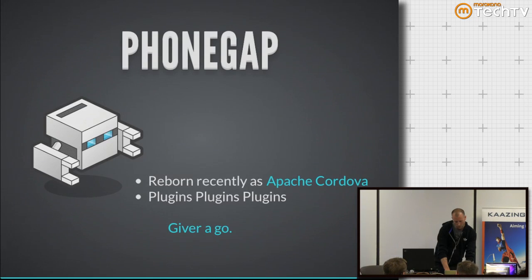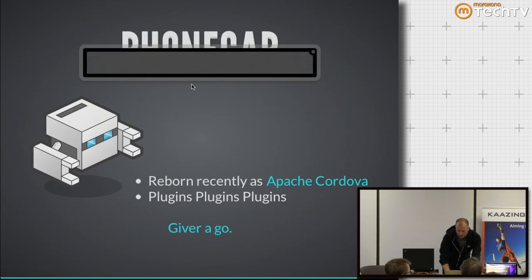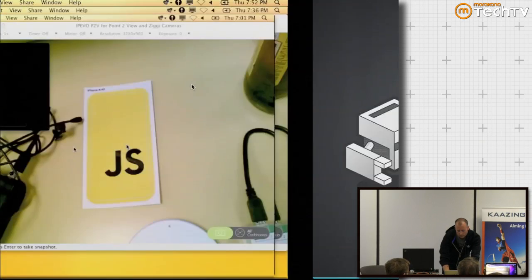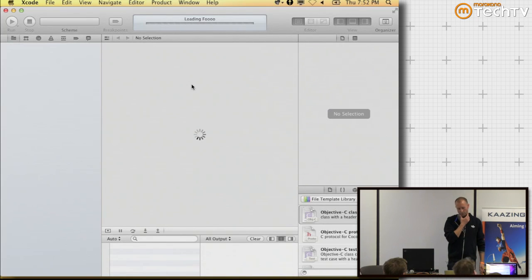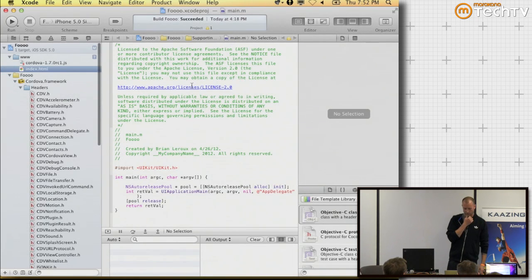So should we give her a go? Should we give PhoneGap a try? You guys actually want to see some code, probably. OK. So this is Xcode. It's Apple's answer to Eclipse. It's not even funny. It makes me want to cry.